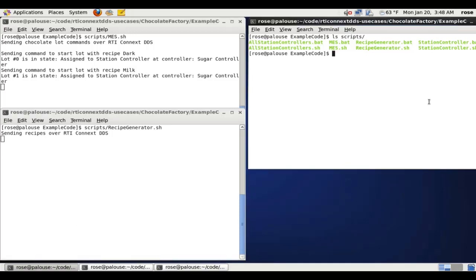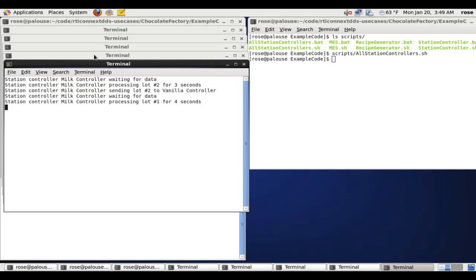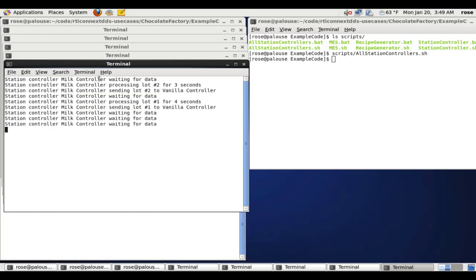Last, I'm going to start all of the station controllers. This is opening up a series of different station controller applications for milk in the case of milk chocolate, vanilla, sugar, cocoa liquor, etc. And we can see here that our milk controller starts by waiting for data, then it processes lot 2, it sends lot 2 on to the vanilla controller, it processes lot number 1, sends that to the vanilla controller, and so on.